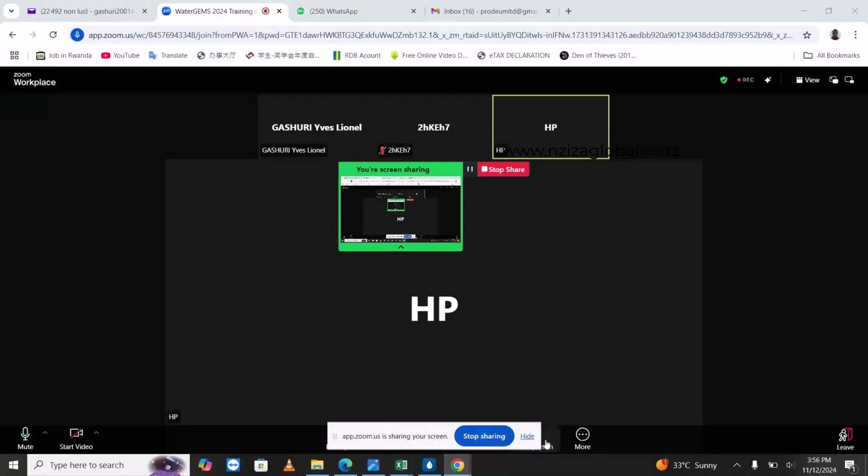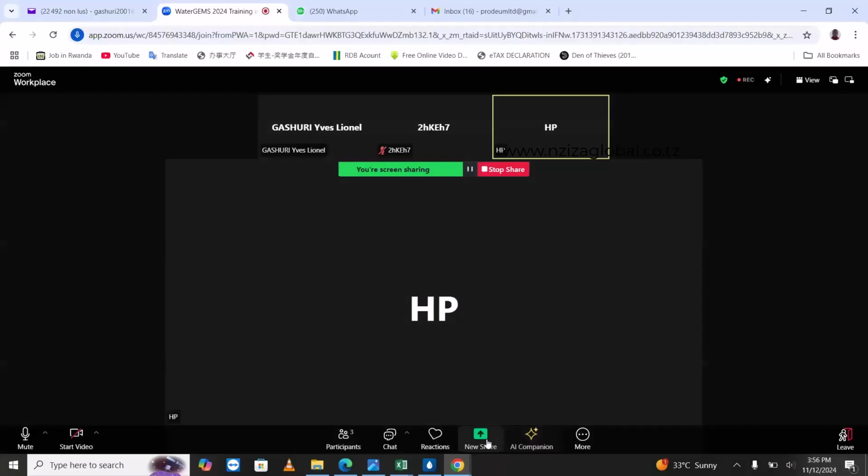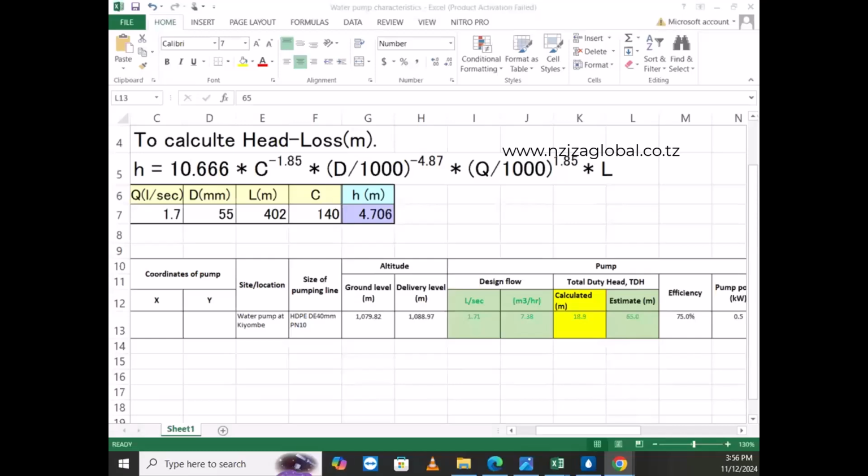A head of 18.9. If you have a head of this value, can you find the pump for it? You managers are the ones who requisition the pump. So you have to go to the catalog, look at the manufacturer of the pump, and find a pump which can at least correspond to near this level. Maybe 20.